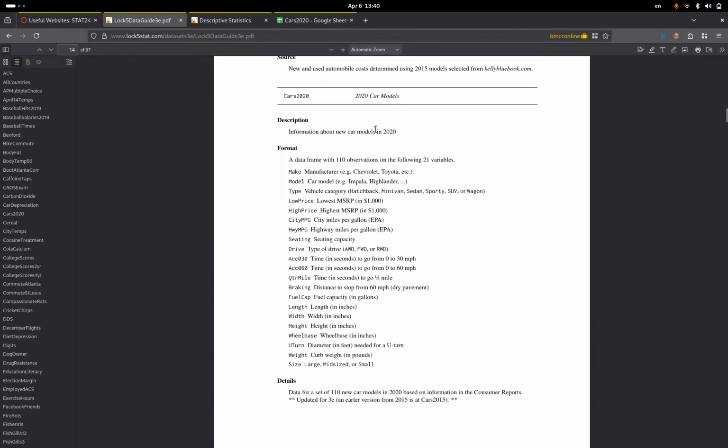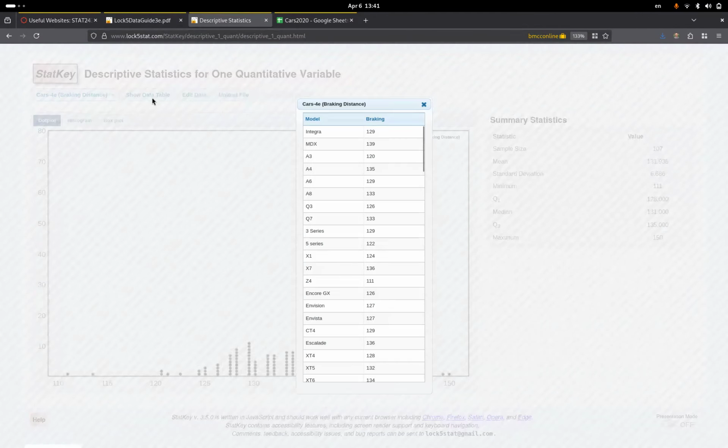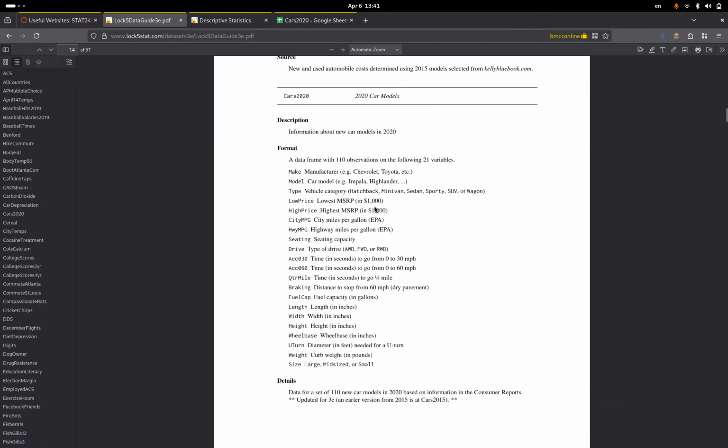So information about new car models from 2020. So when I'm looking at, say, the data set here, that means I have something about a 2020 Integra or MDX or A3, and I have braking distance related. I'm assuming it's braking distance. That's why I'm looking in here. So then if I scroll through here looking for braking, I can see, yeah, it's the distance to stop from 60 miles per hour on dry pavement. They also mentioned up there the city MPG and the highway MPG. So again, miles per gallon, and that looks like that data came from the EPA.